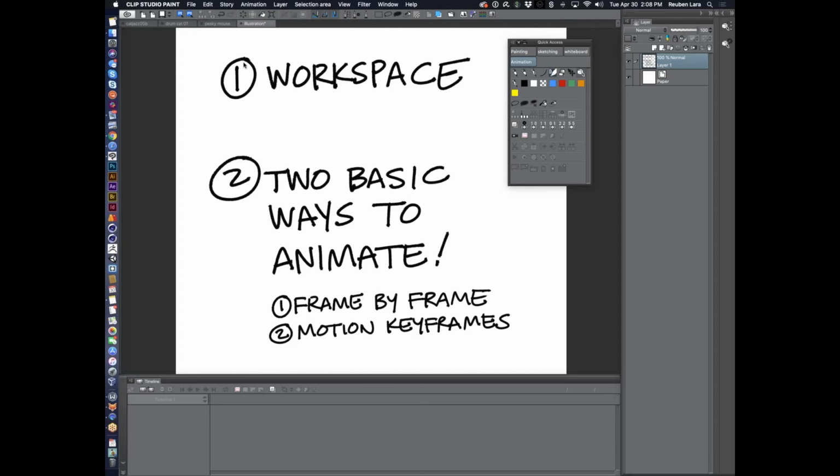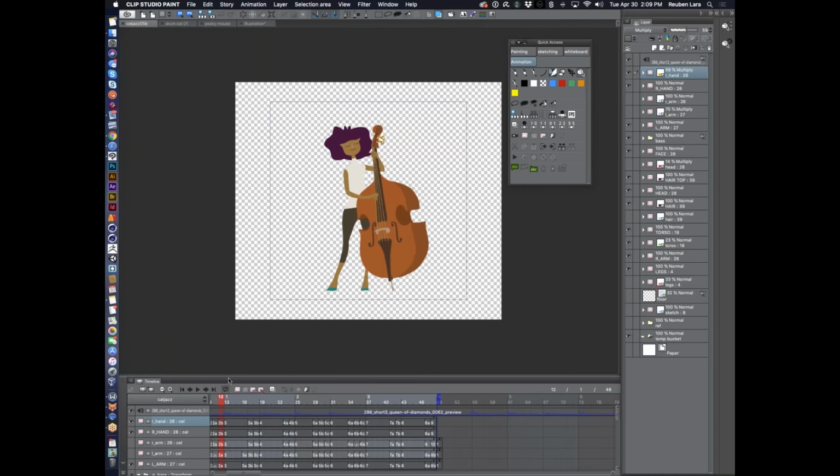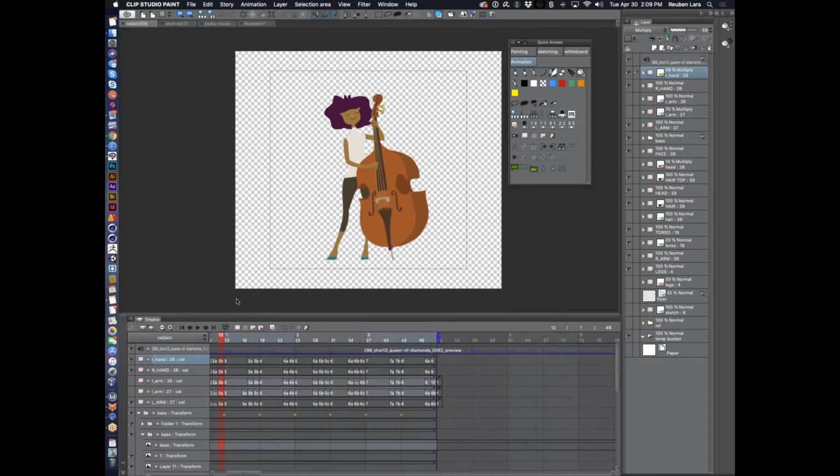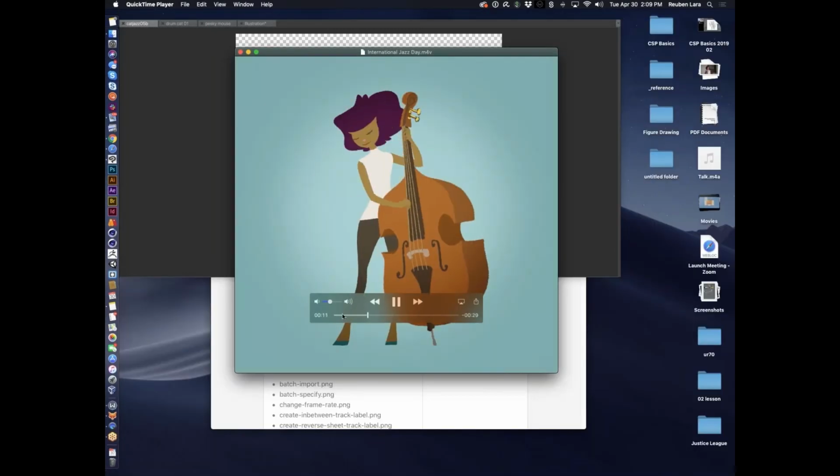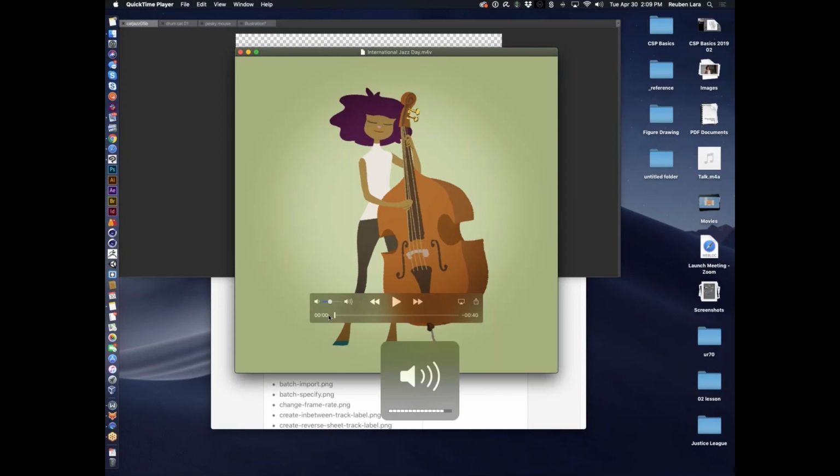Next, in celebration of International Jazz Day, I made this very cool jazz cat, inspired by the great Esperanza Spalding, and plus my wife also plays the double bass, which I think is super, super cool. So here's what she looks like once she's been composited and moving around on the screen. Let me play that.